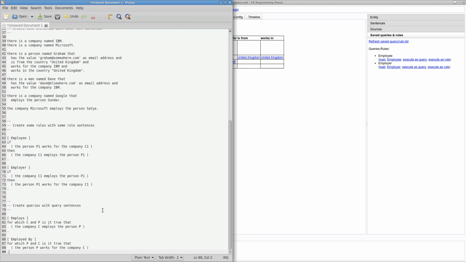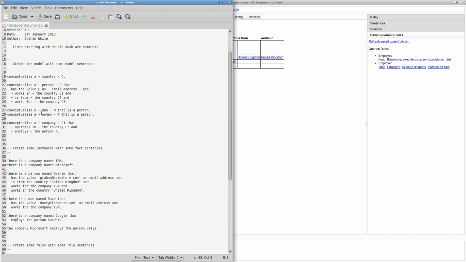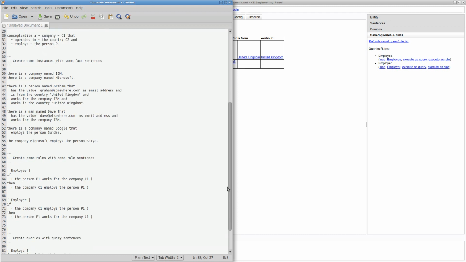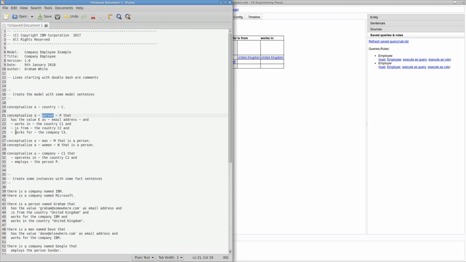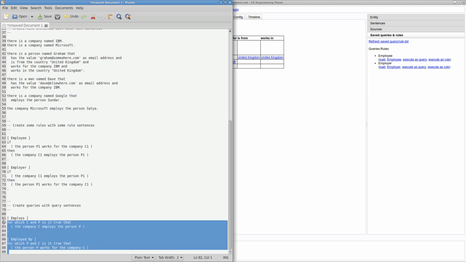Again, these are being expressed in terms of that model that we wrote at the beginning of the video. So we're talking about a company, and we defined a company with the ability to employ a person concept. And conversely, we talked about a person working for a particular company concept. So we have a person working for a particular company. So the facts and the rules and the queries all write their English or controlled English in a conformant way to the model that we created.